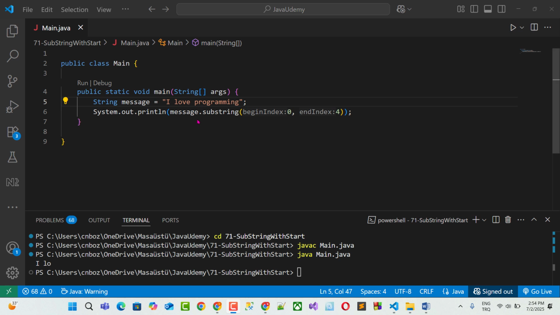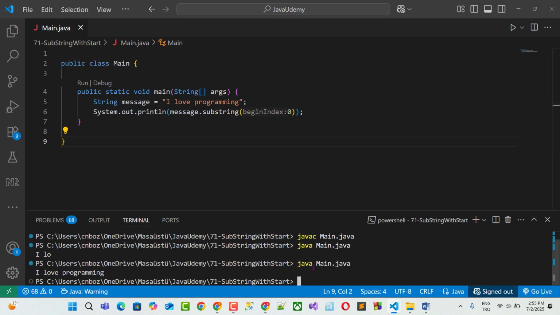Alright friends, while we are still talking about substring, let me show you another use. You don't have to provide the end index here. If you only give a starting index, the method will extract the text from that index to the end. For example, if I delete this end index and just say 0, it prints the whole string. So I run my code, and you see it prints the whole string.